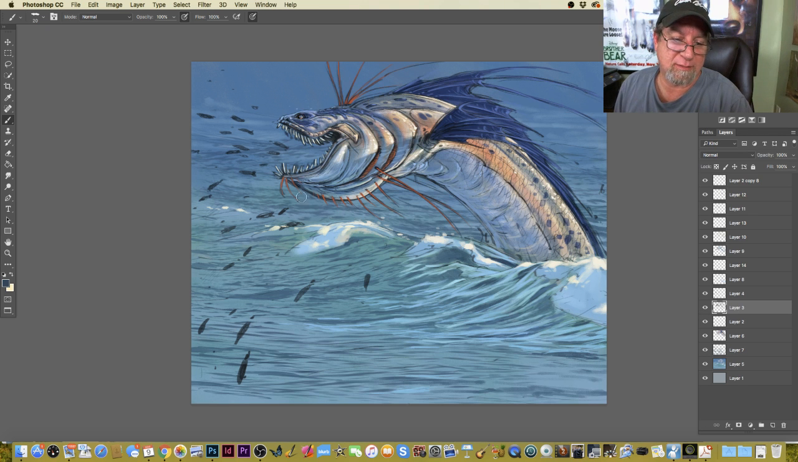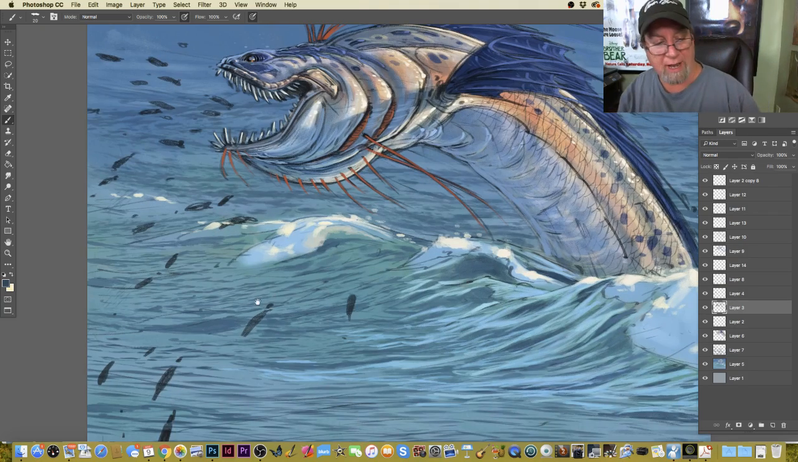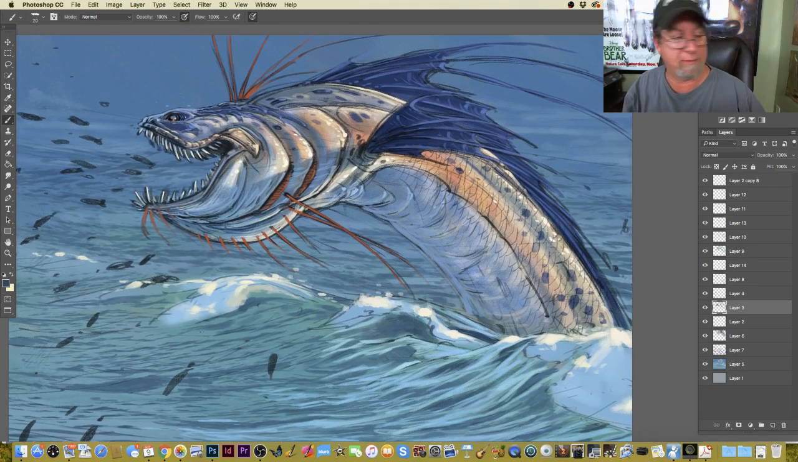I'm going to clean up some of this. The line work is a little heavy back here. But I want to see it in context. I want to see the beast in context with the rest of the movie. So, yeah, that's all I have to say about that.